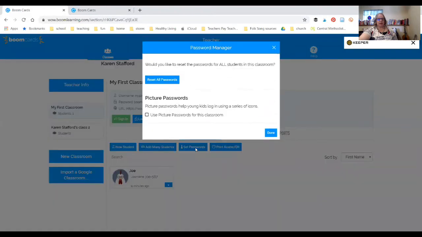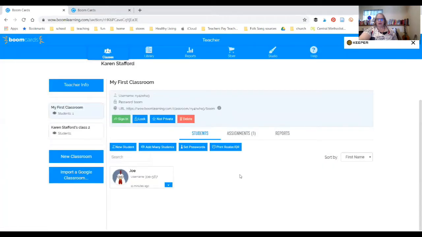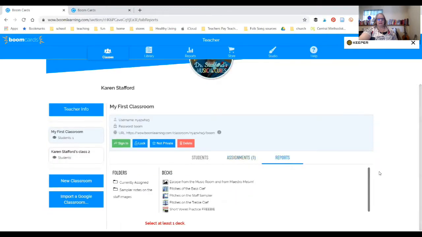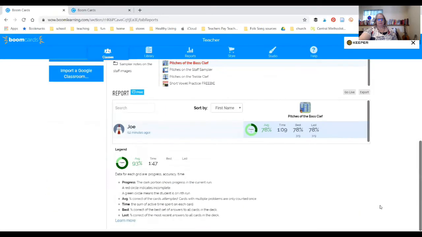I can also set up passwords for everybody. You can set up picture passwords, reset passwords, and each student then will have their own password in order to log in to Boom. Here you can see the assignments I gave Joe. I gave him one that's called Pitches on the Staff Sampler, which I'm going to show in a minute, and then the reports. I pick a deck that he's done before, and there's the report, how long it took him. Joe dropped out. He didn't finish it. This explains the progress that he had.